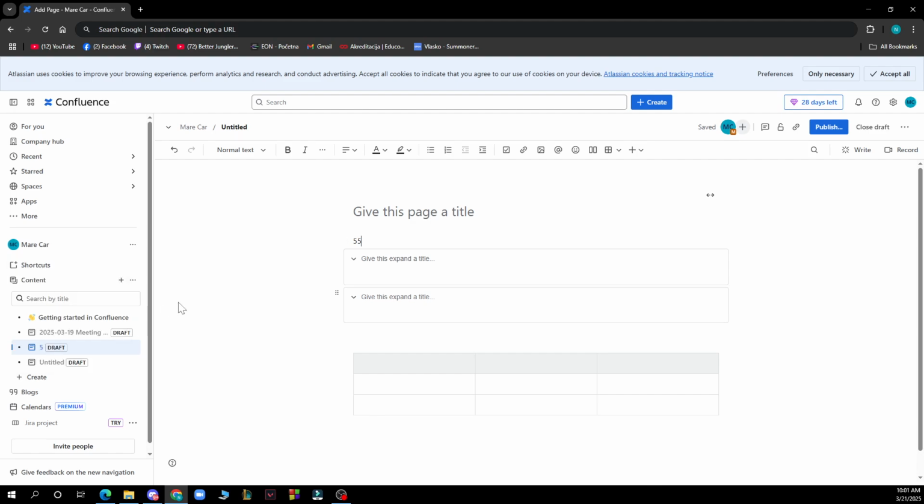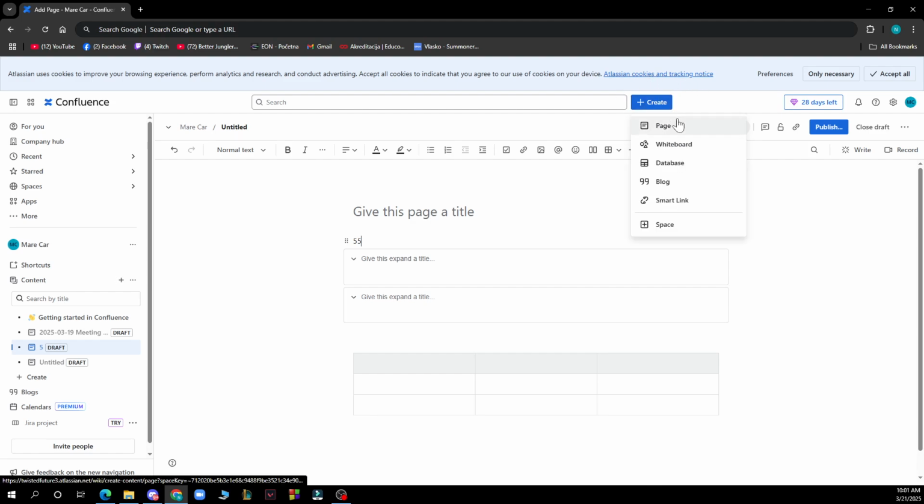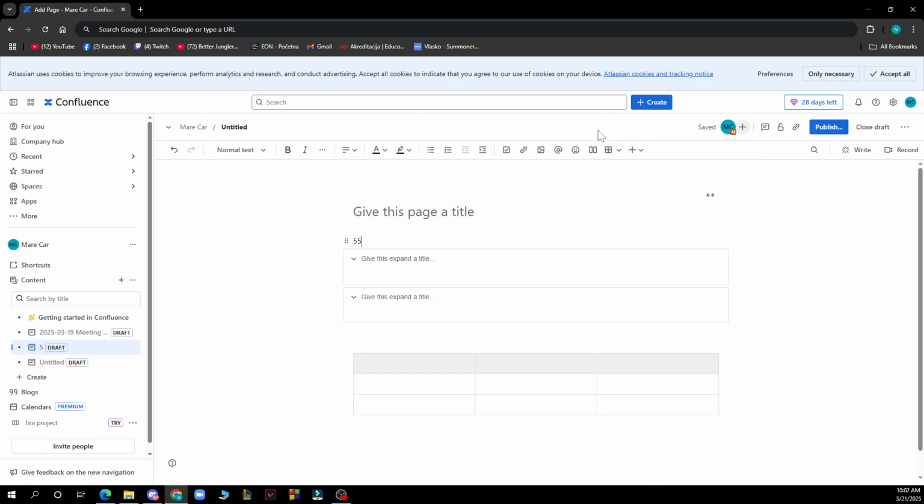But now you can also click on Create at the top of the screen. So you have this big blue button, which you can click, Create. And there you have page, whiteboard, database, blog, smart link, space, but you do not have a folder. So you have to go to the left side where all your pages are, click there and type in, click on folder, and your folder, as you can see, will then be created.